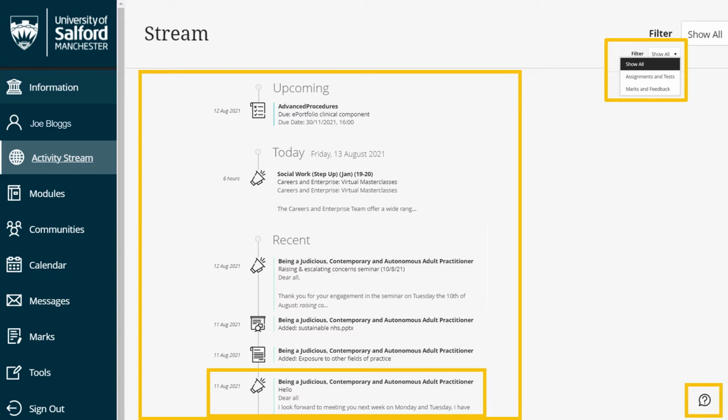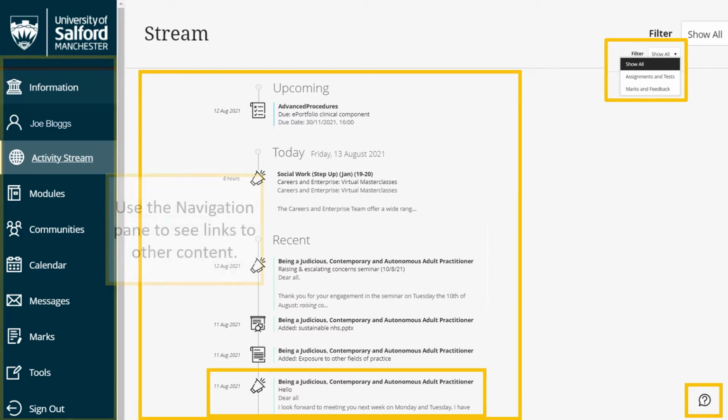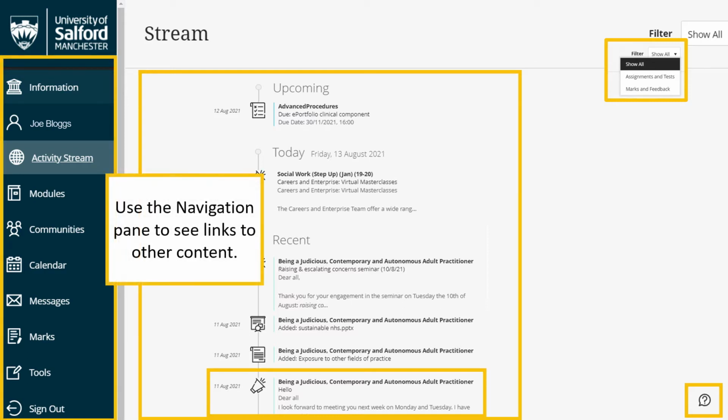The help icon is available on every Blackboard page, and you can use the navigation pane on the left side of the screen at any time to see links to other areas of Blackboard.